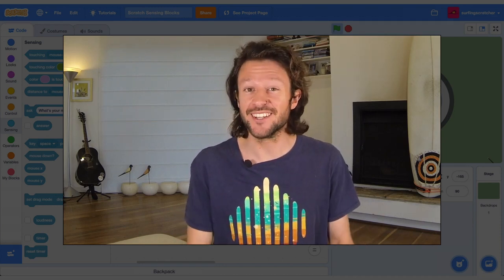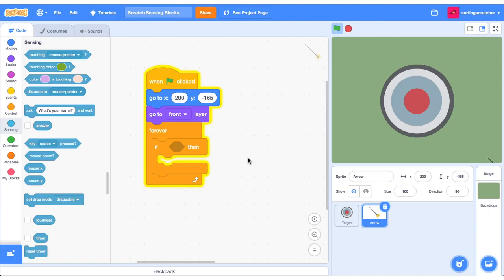But hey, I'm sensing it's time to get into it. Alright, here we are in the Scratch project editor. This project is our Scratch sensing blocks, and I just want to give you a quick orientation. We've got two sprites here. We've got a target sprite, and we've also got an arrow sprite, which you can see located down here. And the idea is we're going to get this arrow to hit the target on a click.